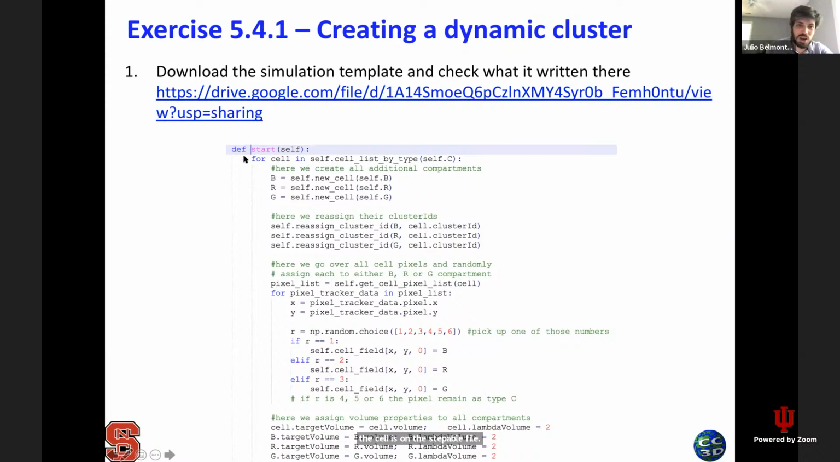Okay, so I do a loop over all the cells of type C, which is the cytoplasm, and there's only one cell in this initial simulation. Once I get that cell, I first use this command to create a blue, a red, and a green cell. This will just create those cells, but they do exist in the simulation now, but they do not exist in the grid.